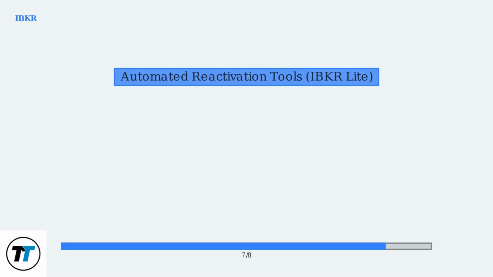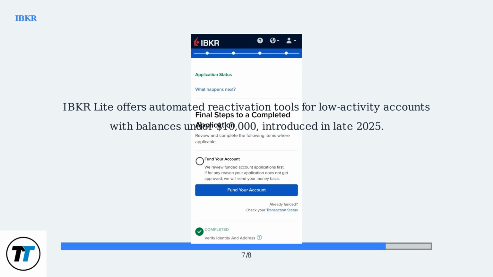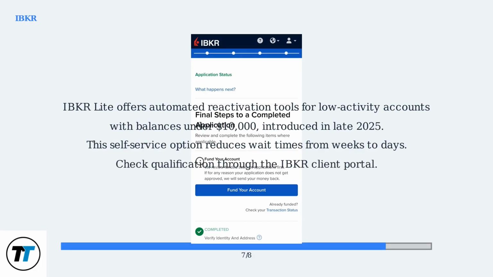IBKR Lite provides automated reactivation tools for low-activity accounts with balances under $10,000. This feature, introduced in late 2025, allows self-service reactivation, reducing wait times from weeks to just days. To check if your account qualifies, access the IBKR client portal. However, for accounts closed after extended periods like more than 2 years, manual review by customer support remains necessary.